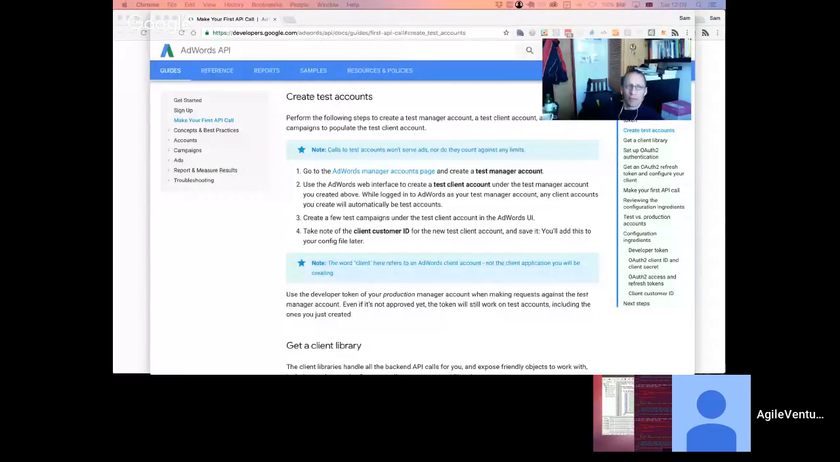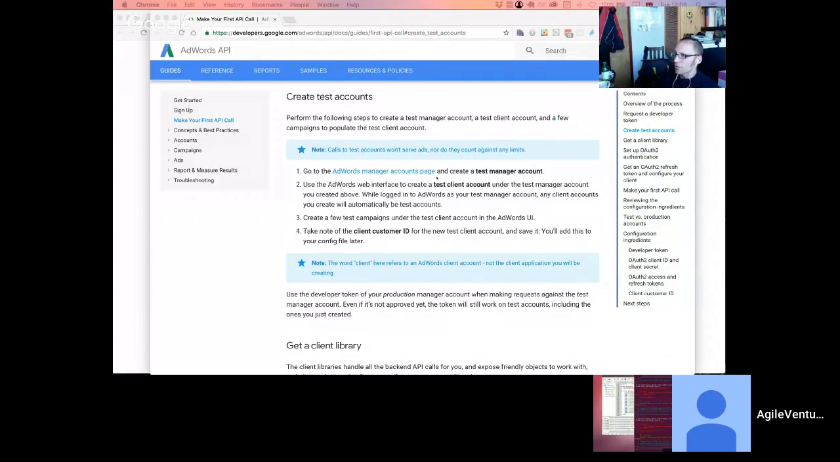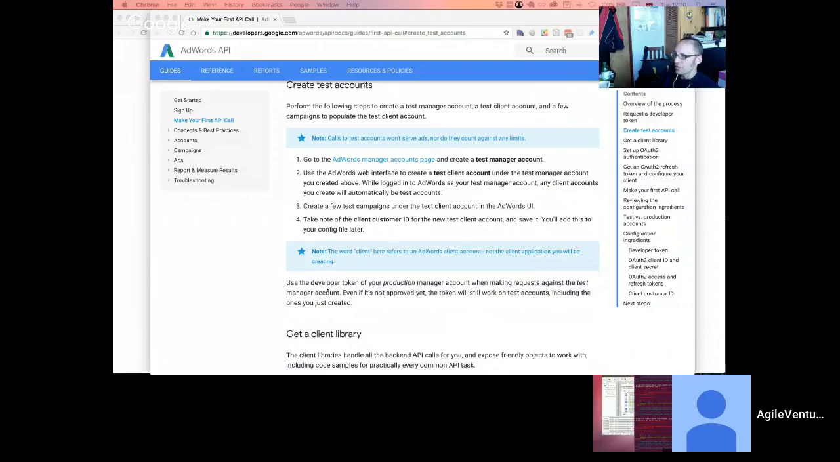Well, if that's our specific block, we can perhaps look at that now for Michael's issue. So we've got the developer token. It says that our developer token is currently enabled for test account access. Now, using the developer token, we have to create test accounts. So we've got a test manager account, and now use the AdWords web interface to create a test client account under the test manager account you created above. While logged into AdWords as your test manager account, any client accounts you create will automatically be test accounts. Create a few test campaigns under the test client account in the AdWords UI. Take note of the client customer ID for the new test client account and save it. You'll add this to your config file later. Use the developer token of your production manager account when making requests against the test manager account. Even if it's not approved yet, the token will still work on test accounts, including the ones you just created.